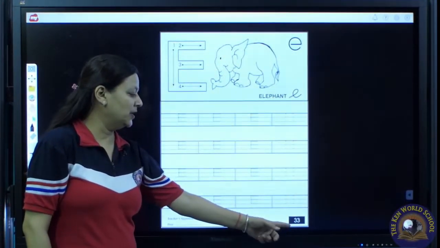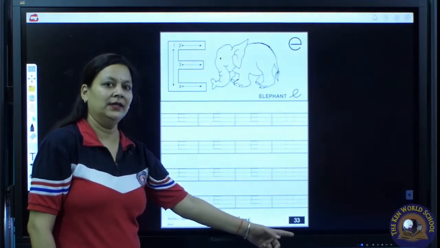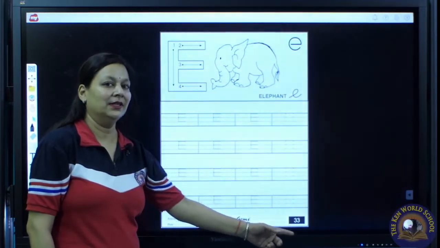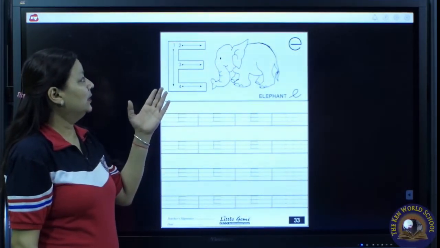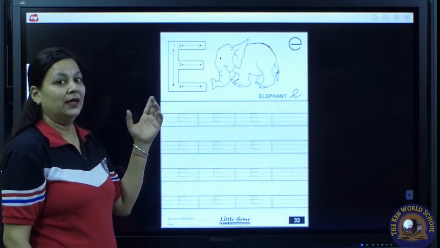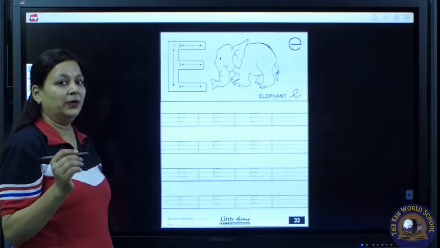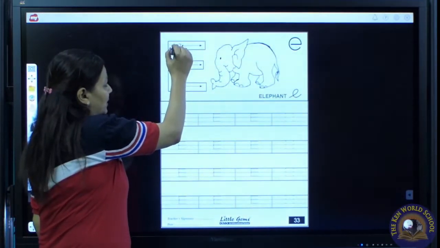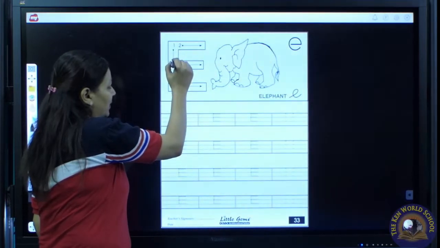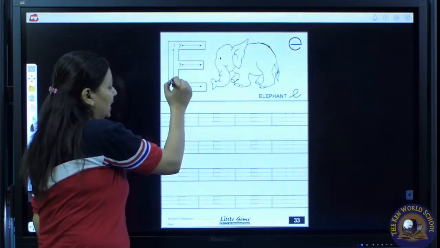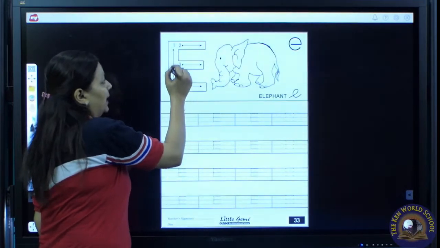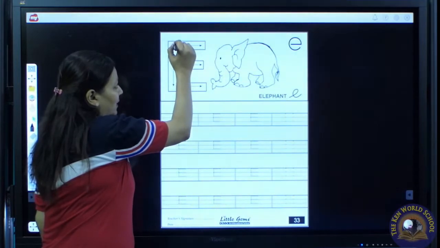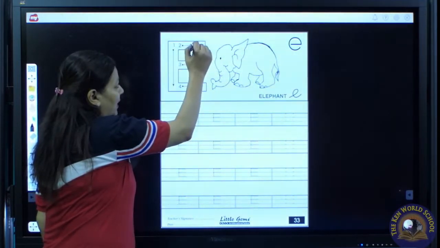That is page number 33. We are going to do page number 33. Here, I am going to tell you the formation of letter E. We have to hold our pencils properly. Then we have to draw a standing line from the top line down till base line. Again come back to the top line, and on the top line we will draw a sleeping line.